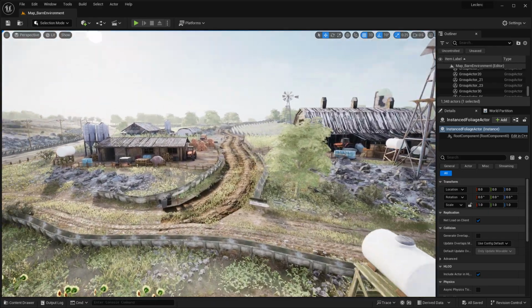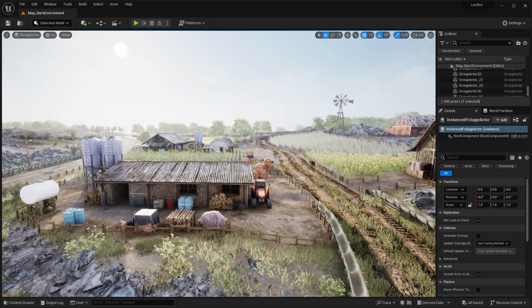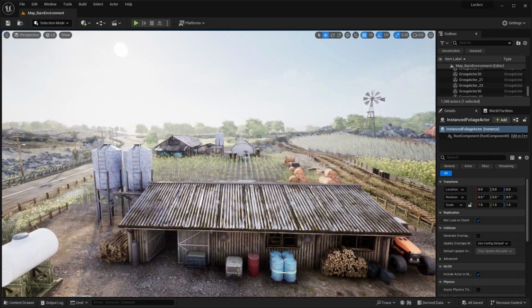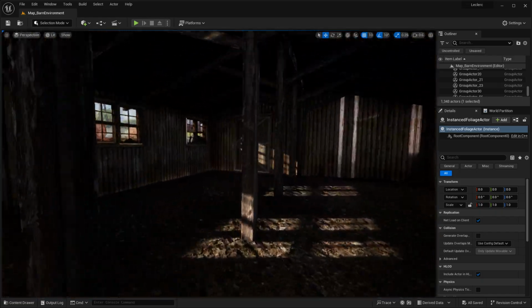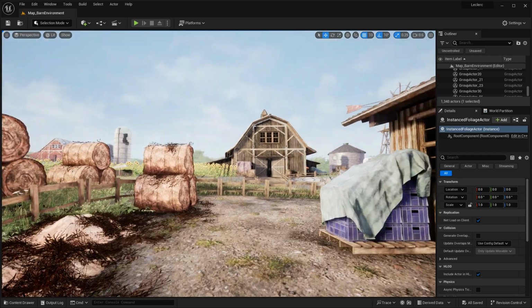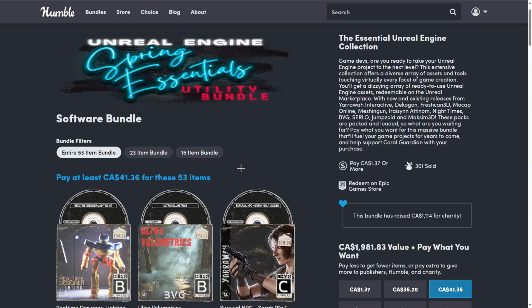What you see in front of you, this is one of said items. This is the Barnyard. I picked about half a dozen of these items to showcase in this particular video, and this again is one of the items. We'll come back to the demonstration in just a second, but quickly let's go jump in and take a look at the bundle itself. It is available right here.